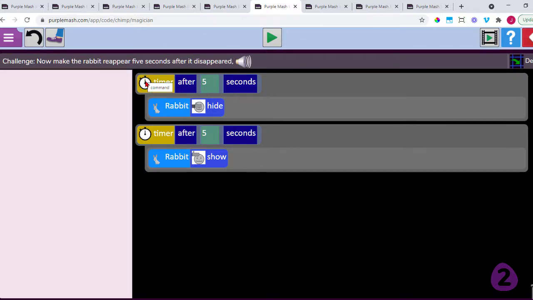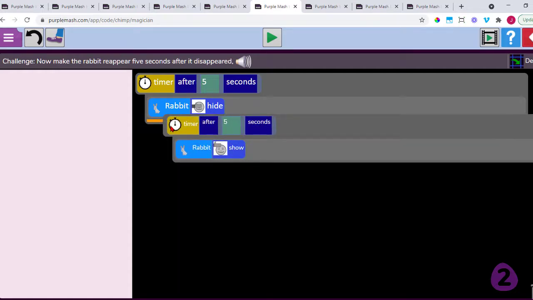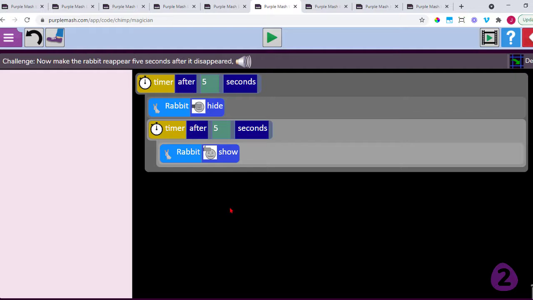So the first thing that happens is it sets up a timer for 5 seconds, which is then going to hide the rabbit. And immediately after the computer's done that, it's going to set up a timer again for after 5 seconds to make the rabbit show. So there's no delay. What we have to do here is to drag this timer inside the other timer.